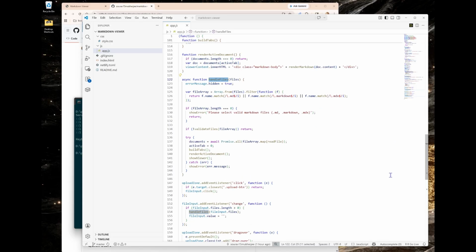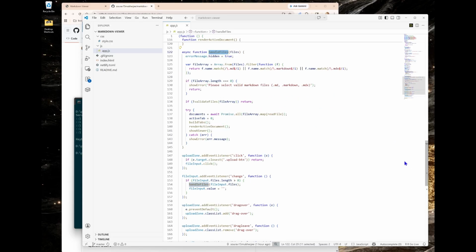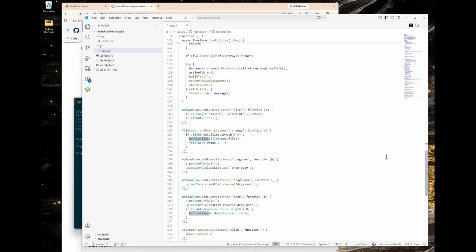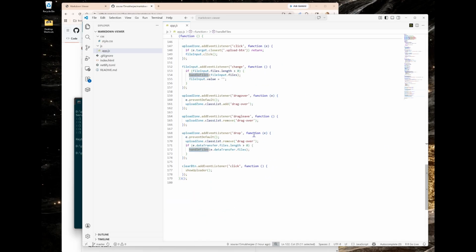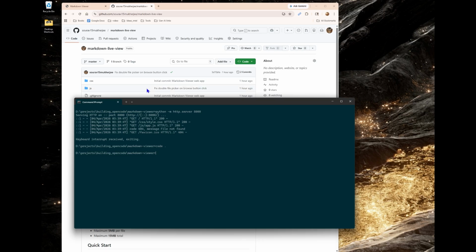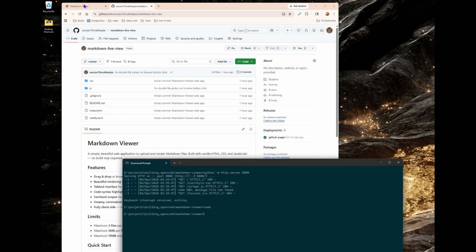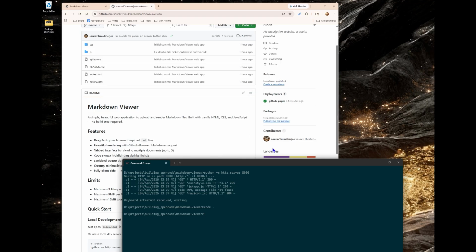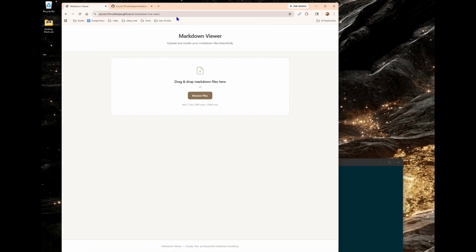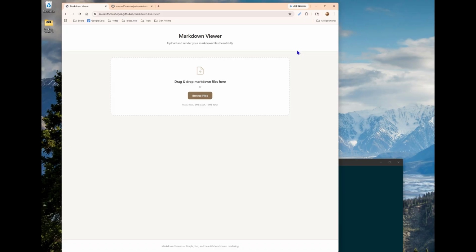Okay. Yeah. So not much to showcase. The rest of it is pretty easy. Now, I have already pushed this to GitHub, and since it's a static file site, I have already deployed it on GitHub Pages. So if you just go in here, you can see Saurabh15mukherjee.github.io, Markdown Live View. Here you can actually see this Markdown Viewer.